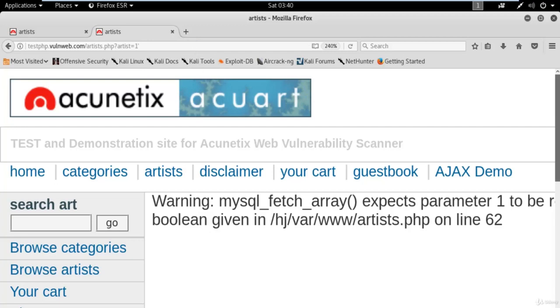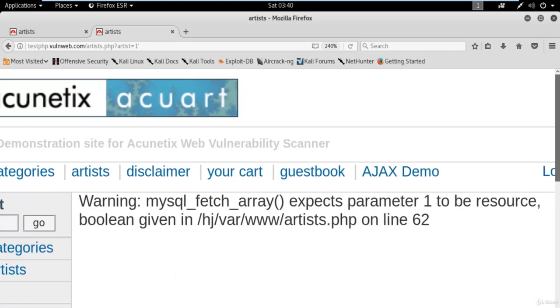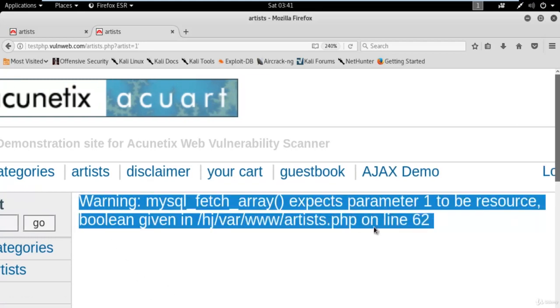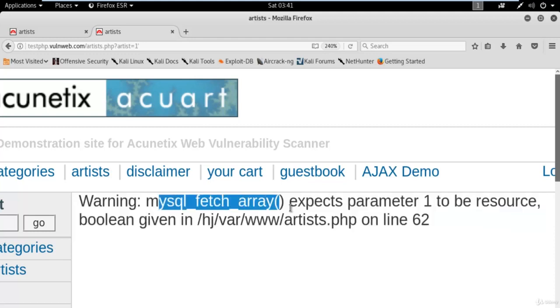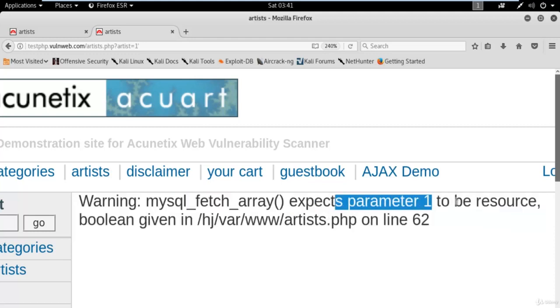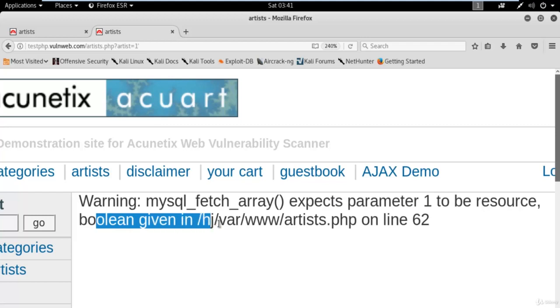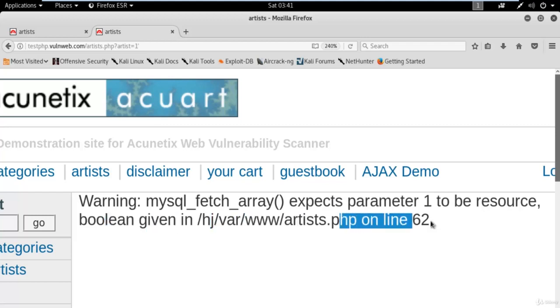So you can see on the screen that we are getting an error message. This is the warning message from the backend that mysql_fetch_array() expects parameter 1 to be resource, boolean given in this PHP file on line 62.